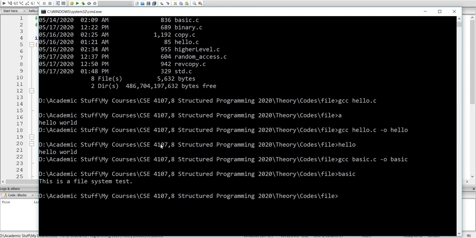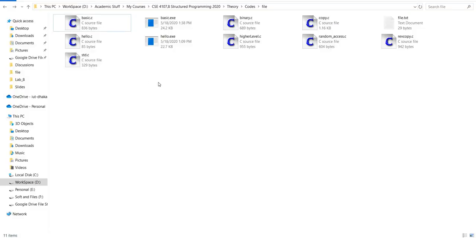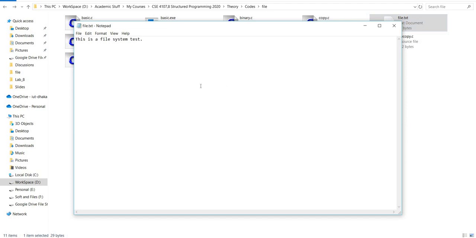But how do you know whether it's not printing it by itself, whether it's actually reading from a file? Let's go back to the location. As you can see, file.txt has been created, and also basic.exe. This is the program that we ran just now, and this is the text file. Let's see what is in the text file. As you can see, the text which we wrote, this is a file system test, is already there.